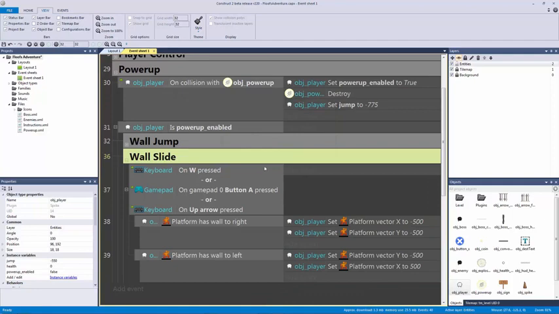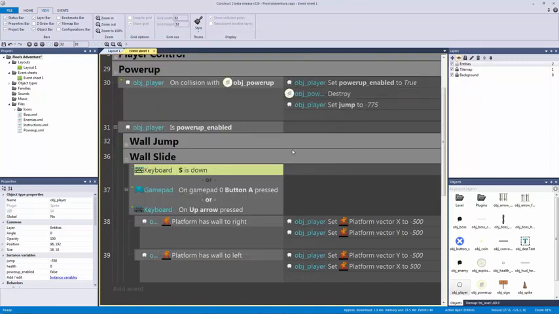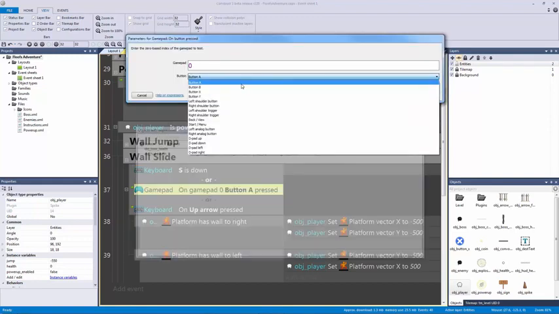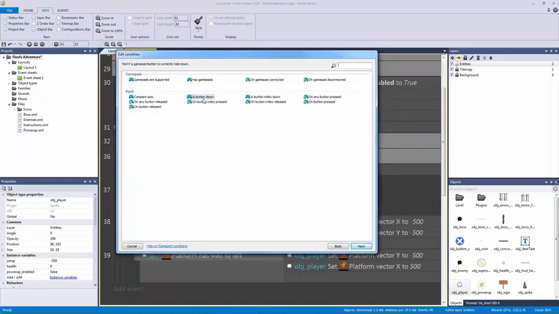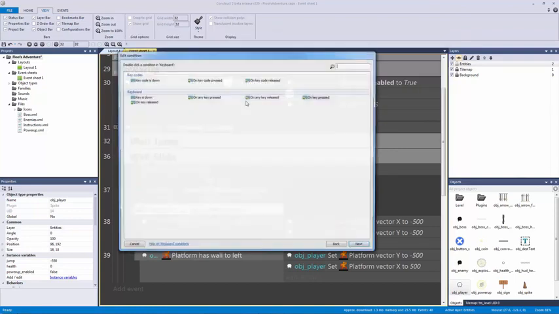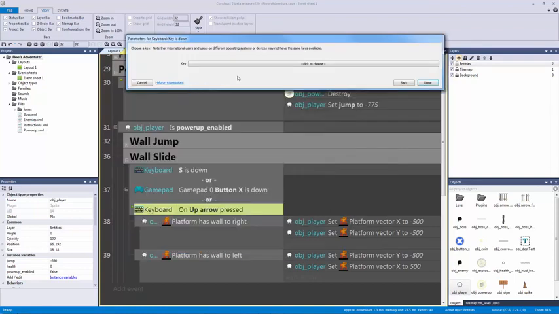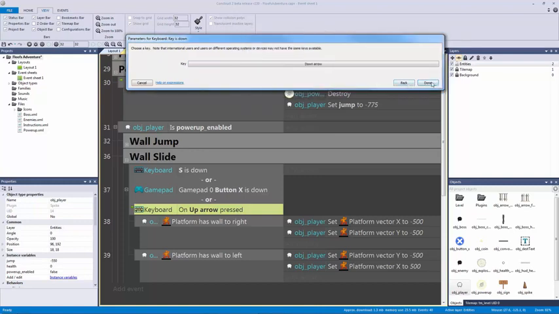And what we're going to do for our wall slide is check to see if S is down. So let's click S. Actually, let's go back. Let's go key is down. Let's click S is down. Or in this case, for our gamepad, we want it to be button X, or if X is down. So let's actually do that as well. If the X button is down, or if the down arrow is down. Now this is just mapping the wall slide. So if you have a wall to the left or right and you hold down one of these buttons, then you're going to slide down the wall slowly versus just falling down. So this is going to be the down arrow, and hit OK.